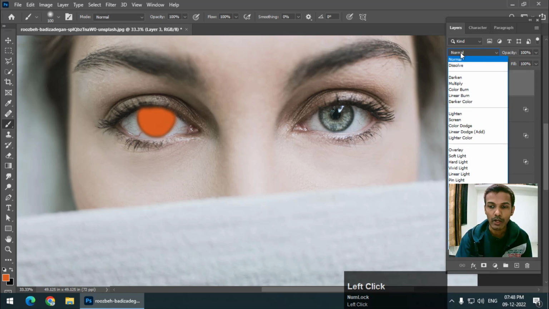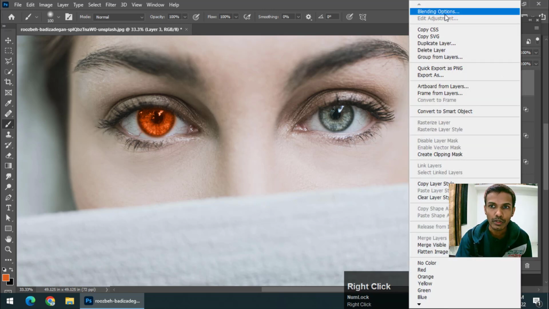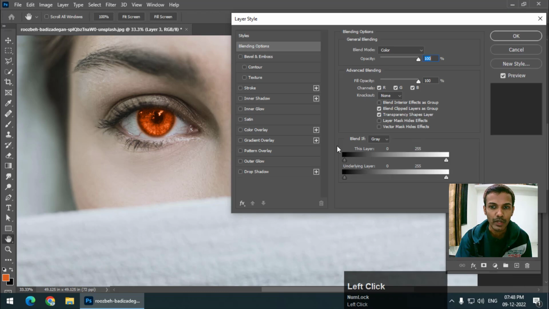Again, we need to change the blending options to color, and if you are still not happy, you can always play with the opacity. It will also give you good result like this. You can already see it is looking realistic, and you can always use the blending options and blend if. So I'm going to keep it to gray and like this. So this is not visible.